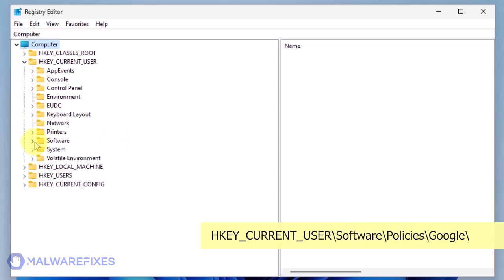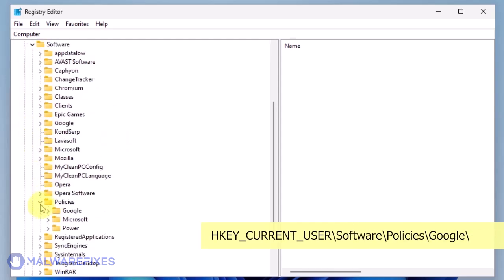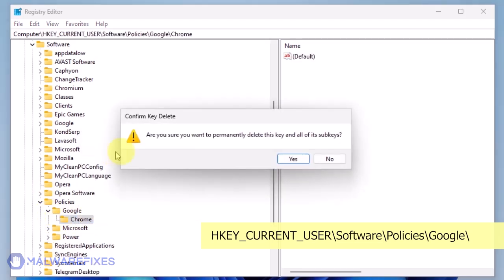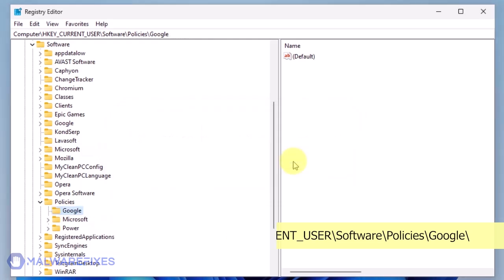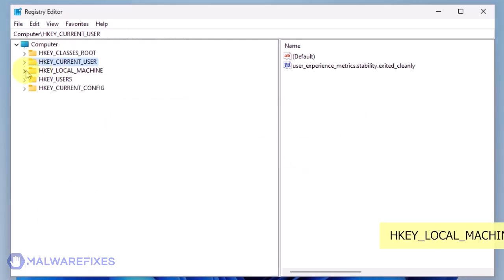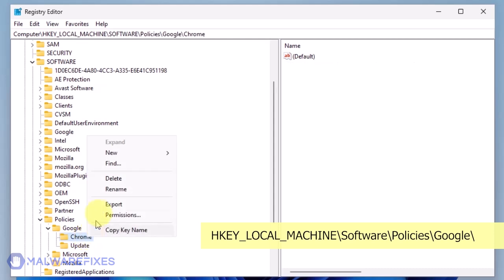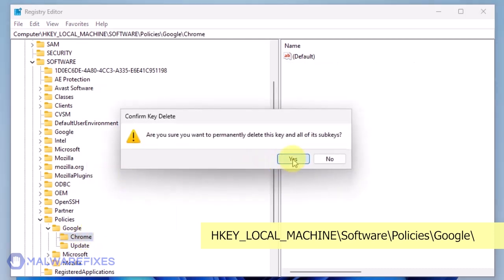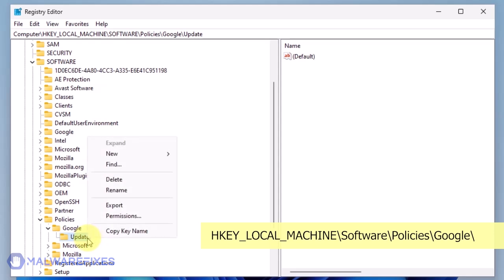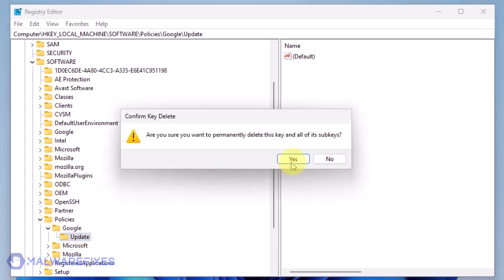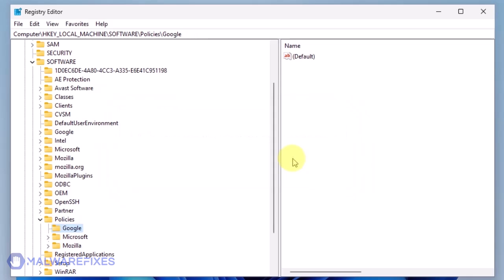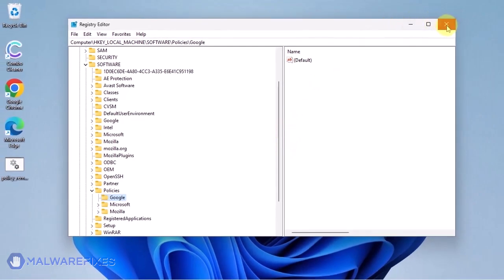Go to HKEY_CURRENT_USER\Software\Policies\Google. Delete the key named Chrome. Next, please go to HKEY_LOCAL_MACHINE\Software\Policies\Google. Delete the key named Chrome. Also, you may need to delete the Update key if it is present. You may now close the Windows Registry Editor and proceed to the next steps.